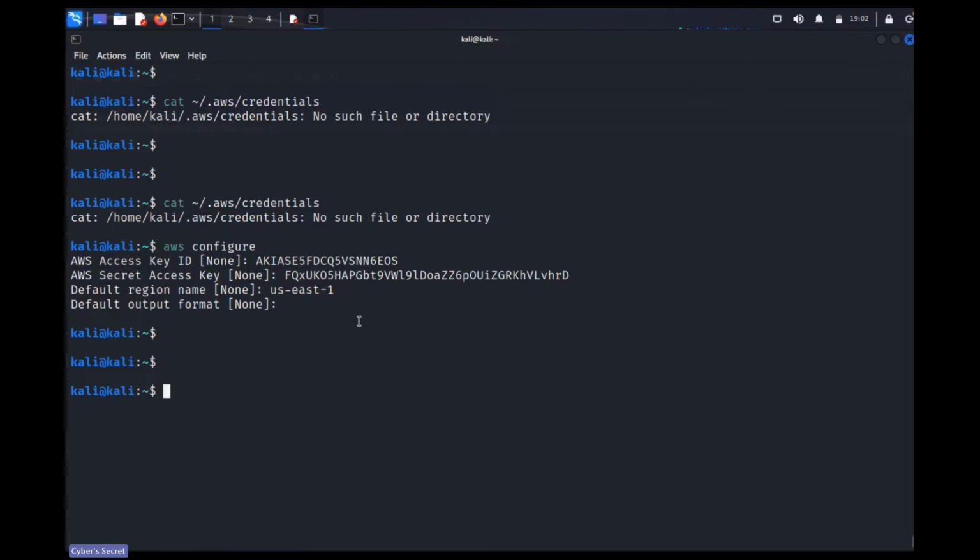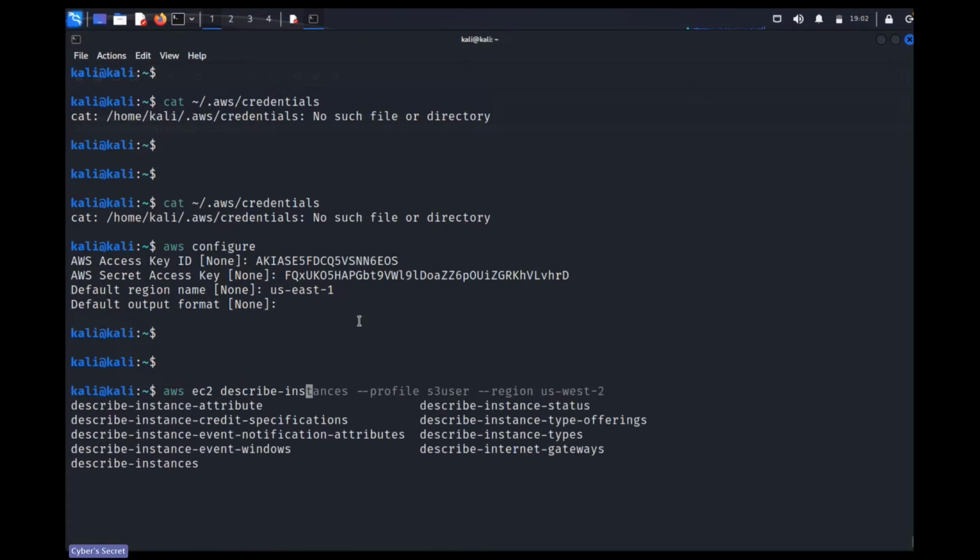So just to show you one command, if we have to check the available instances that we have in this account, we can run the aws ec2 describe-instances command. Okay.